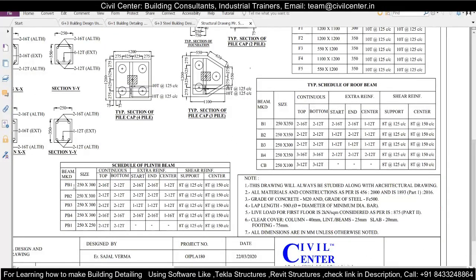In the plinth beam we have 250 by 300, and all the sizes are the same apart from this. So this one is the easy one, 250 by 250, I will select this one. Then it is continuous 2-12T at the top and 2-12T at the bottom, so I will go with this one. And the spacing is also good over here. At the support it should be provided 8d at 125 center to center and 8d at 150 center to center. So I will work with this plinth beam.